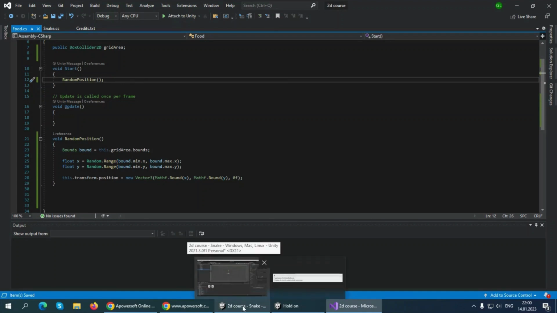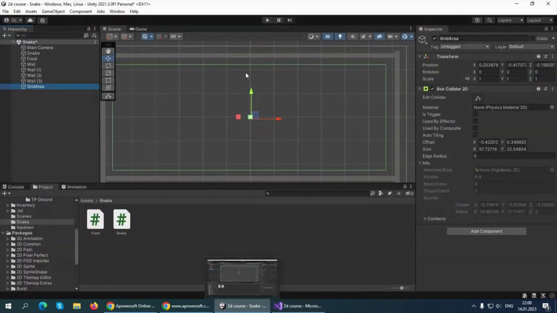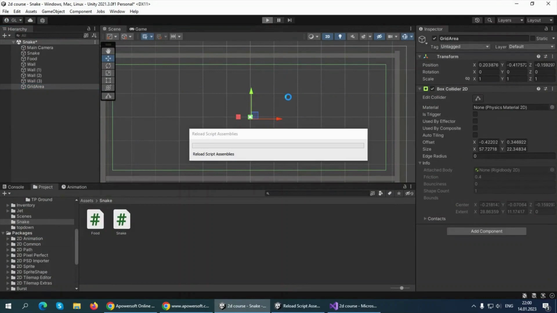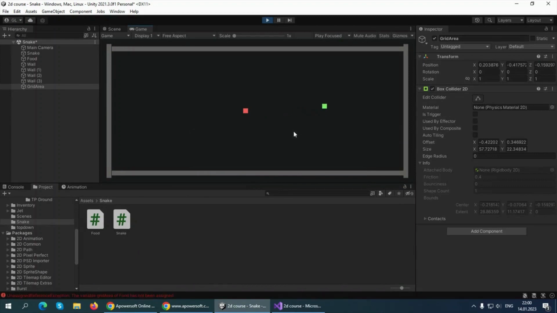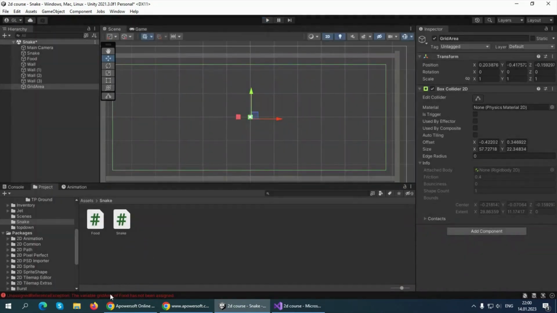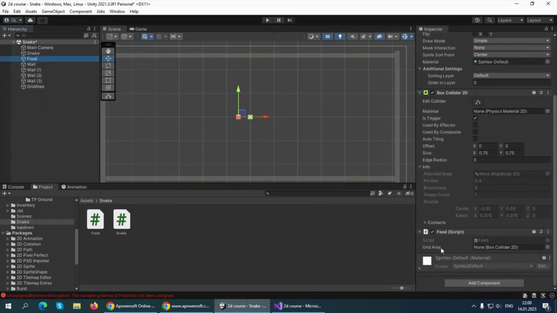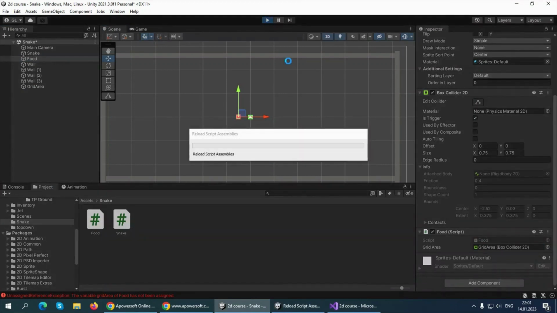And let's save this script. If we go back in Unity right now, you will see that our red food is near our player. But if I press play right now, you will see that this red food will appear in a different place. Well, it's not appearing because we forgot to assign our grid area. So let's click on the food and let's assign this grid area here. So take this grid area, drag it into this slot, and if we press play, everything will work fine.